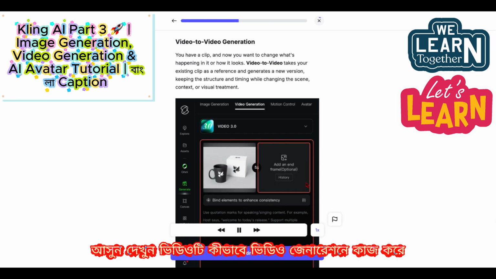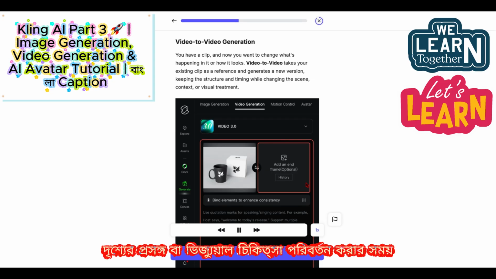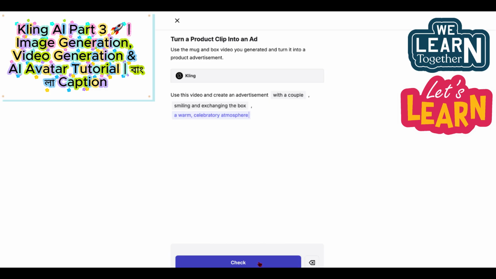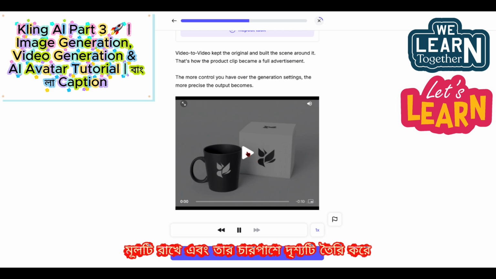Video to video generation. You have a clip and now you want to change what's happening in it or how it looks. Video to video takes your existing clip as a reference and generates a new version, keeping the structure and timing while changing the scene, context, or visual treatment. Video to video kept the original and built the scene around it.